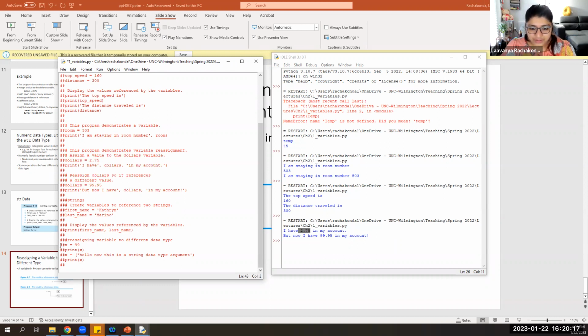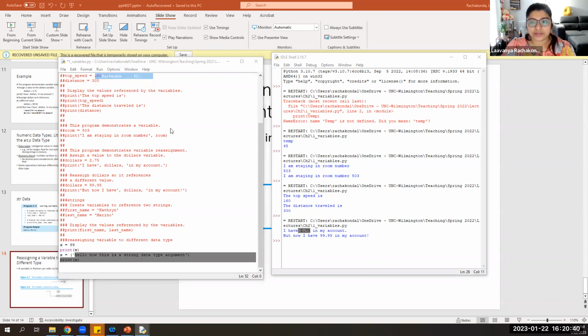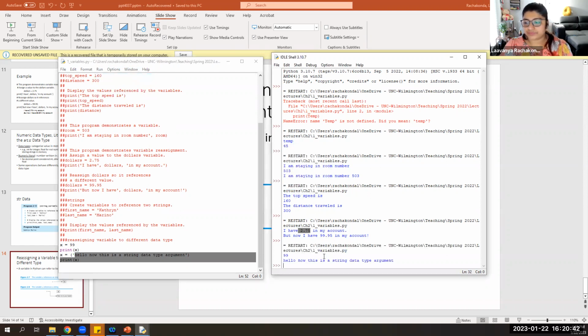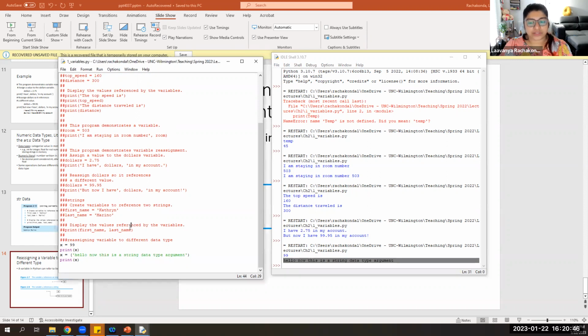Okay. Let's take a look at this with a different data type. So you have x is equal to 99, which is an integer, and then you are printing x. So your output is 99, right? After that, in line number 3, you have hello, now this is a string data type argument. And when you print x, you will see hello. So this 99 is for the integer, and then this is for the string.